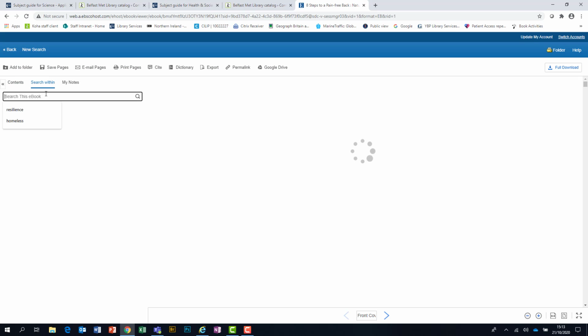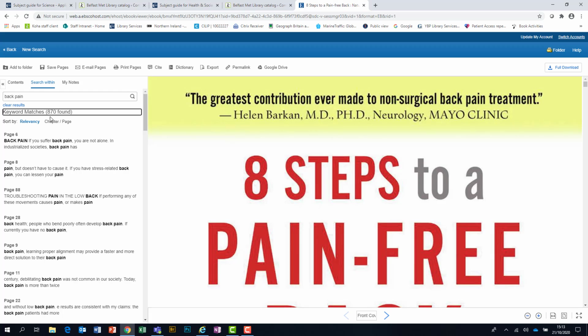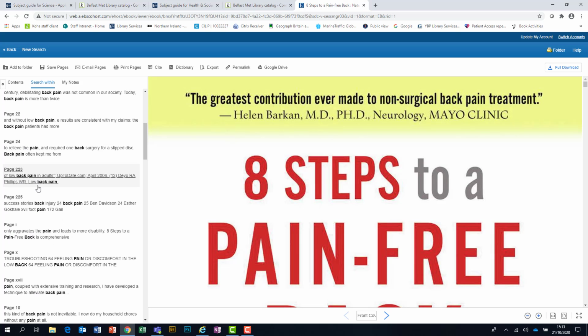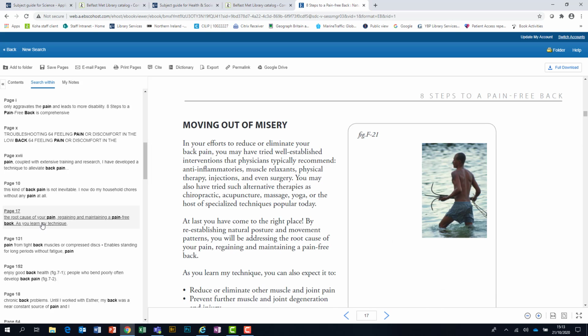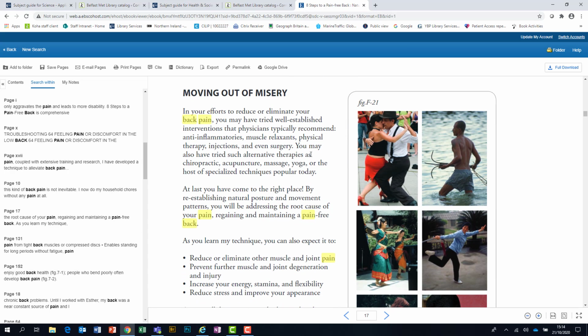Click on search within. I just put in back pain, for example. Okay, it'll actually bring in 870 different matches there. Okay, so if there's any that you like the look of, just click on that, it'll take you straight to that page. Okay, so you do that in any book. There it is, it actually highlights the keywords you're looking for, so it'll search through the whole book.